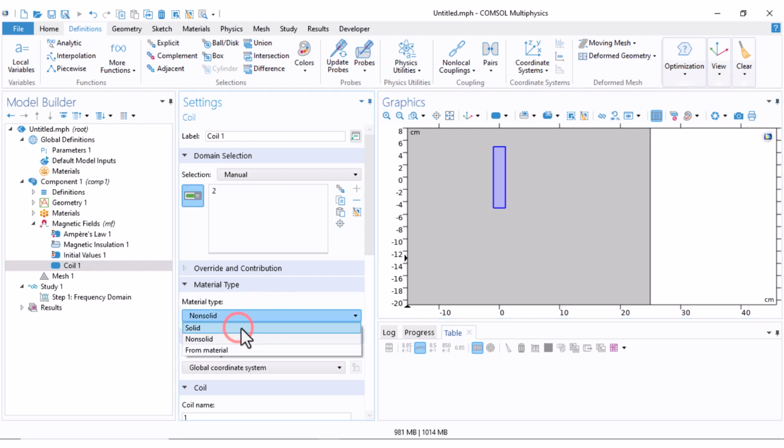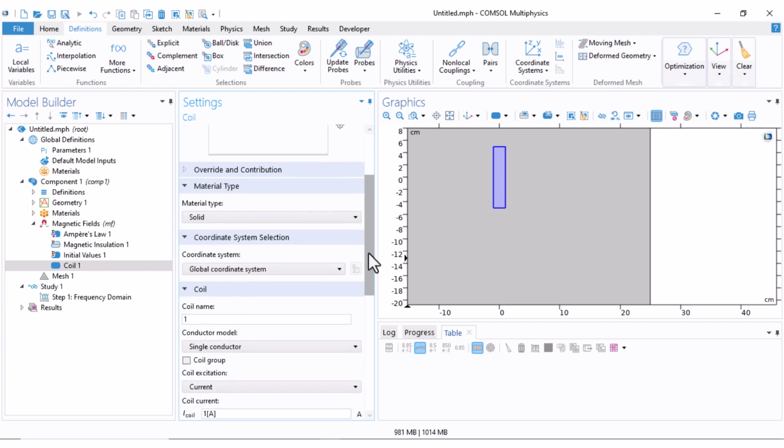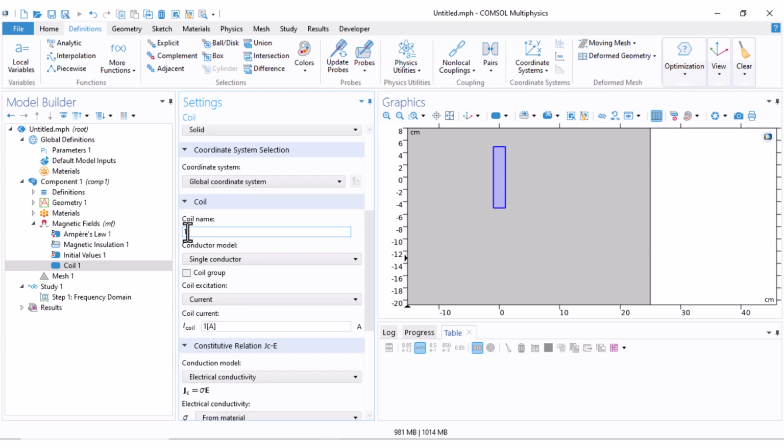The material type should be solid because it is a metal. I do not change the coil name. I also let the coil group be unchecked. And here, because we have only a single conductor, I let it be single conductor, but there are also other options like homogenized multi-turn, which I cover in my next videos.